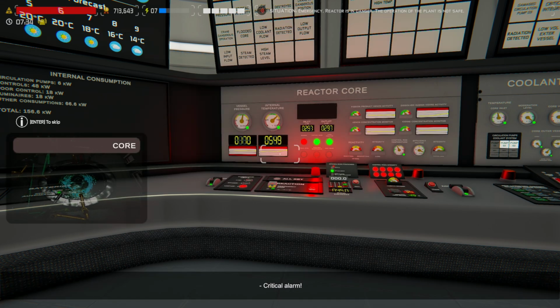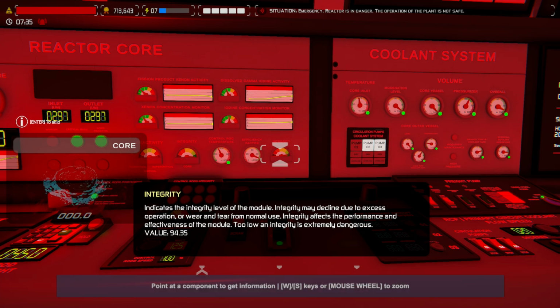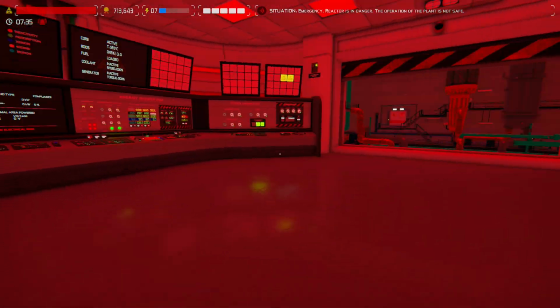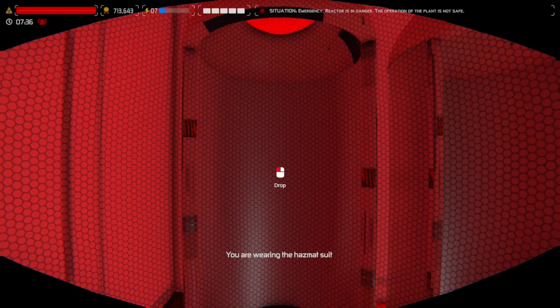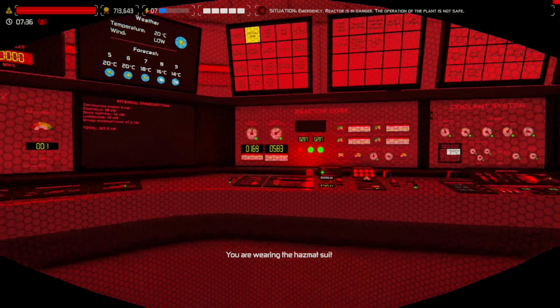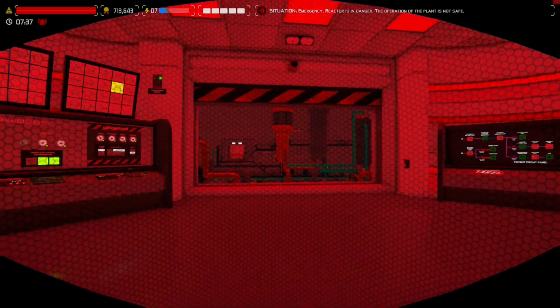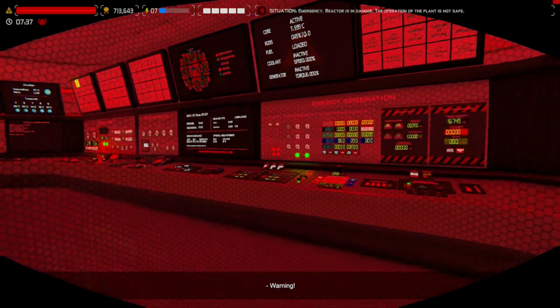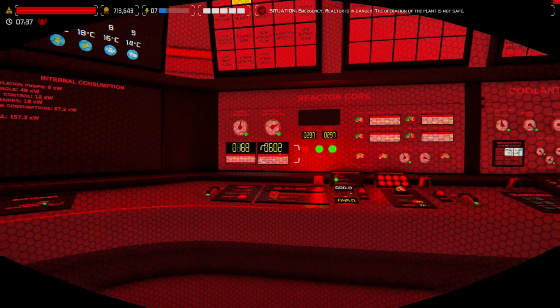Warning. Critical alarm. Here we go. The temperature of the reactor core has reached a critical level. So right there is when I'll go and get my old hazmat suit on, just in case things go bad and cause the meltdown, and the radiation will leak into this room just about regardless of the blast door or not, even though it does close automatically when it gets to that point.